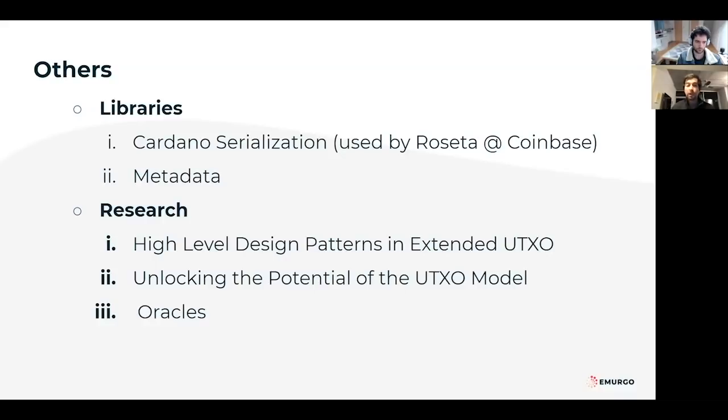Also metadata in regards to research, high-level design patterns in the extended UTXO model, unlocking the potential of the UTXO model, as well as oracles. So lots of effort being put in by the Emurgo team. A very interesting update by Sebastian and Nicholas.